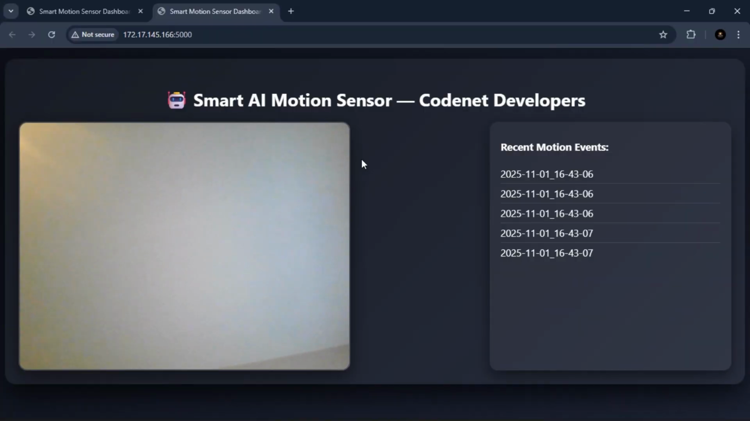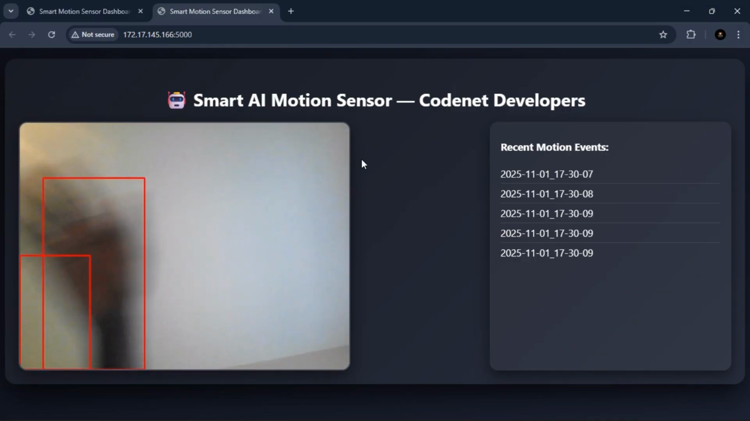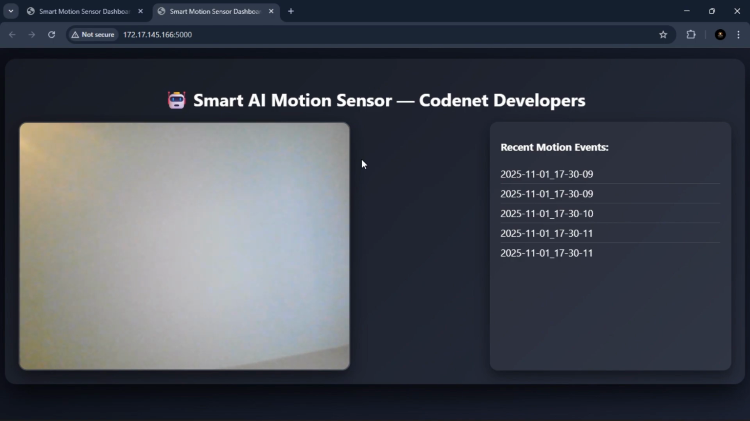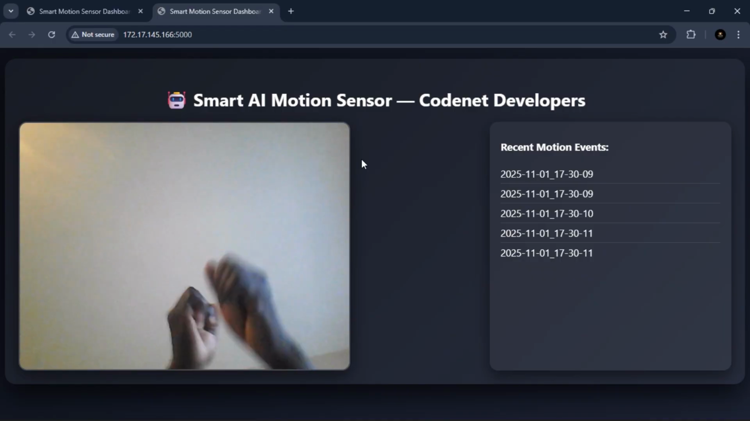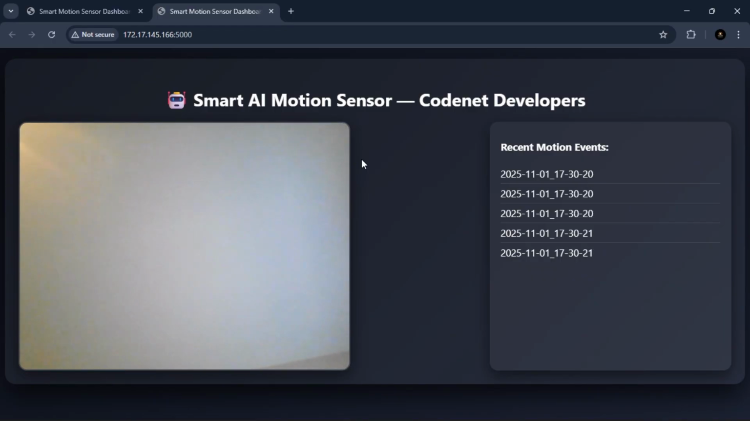Here, you can see the live camera feed on the dashboard. Whenever motion is detected, a red bounding box appears around moving objects. The siren sounds exactly once per motion episode. The motion event timestamp appears in the Recent Motion Events list.